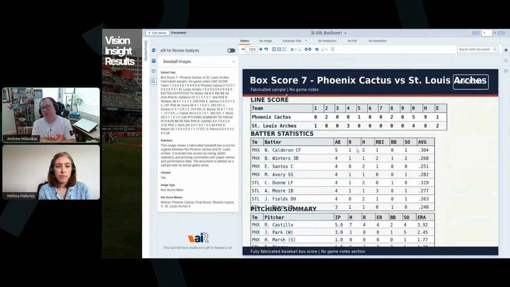Next up, we have a box score. With the box score, obviously it's pulling out the text here as well. But the key component is the fifth one down here, where it talks about who the winner is. And yes, it should be Cacti. So the final score should be the Phoenix Cacti 5 and the St. Louis Arches 4.